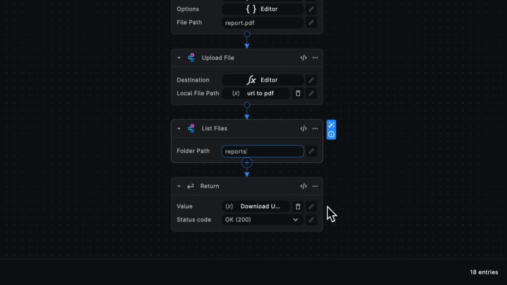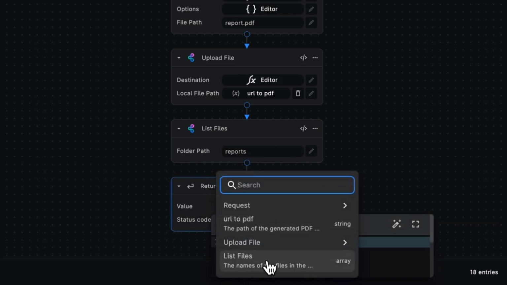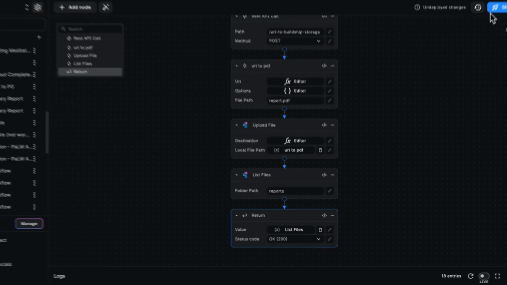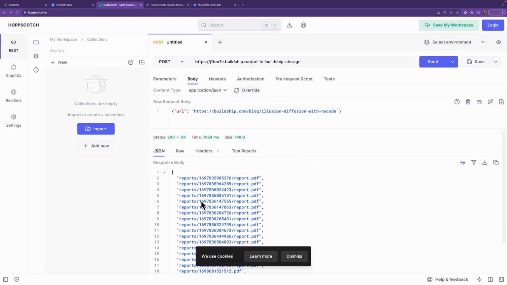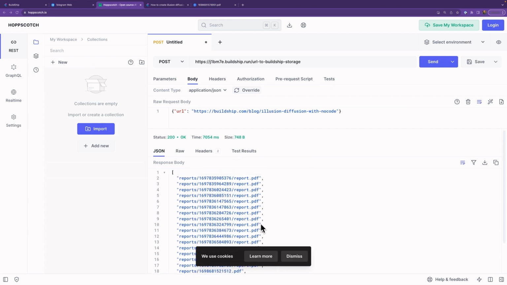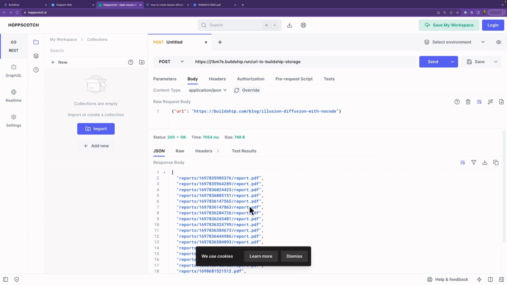And with that, we can go ahead and set the return value of this workflow to not be the download URL, but actually the list of files. Once that's done, we can go ahead and ship again. Amazing. Here we are back in Hopscotch, and check it out. Now I've got my whole list of reports, some that I've made under different names and some that I've made with today's date. So there you have it, friends.